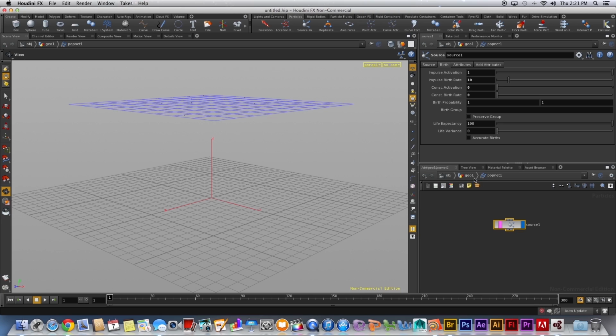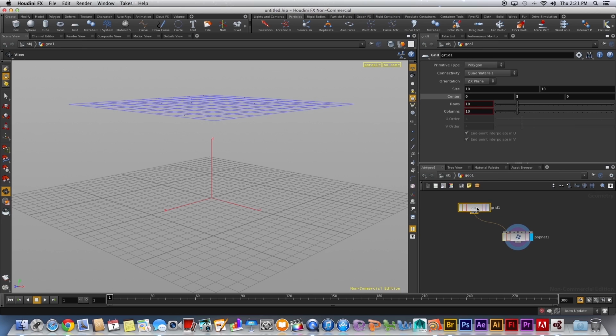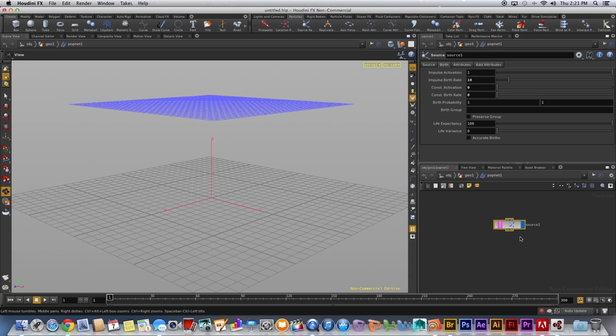I'm going to go back to the geometry level and increase the amount of rows and columns. This will allow our particles to be placed more evenly.